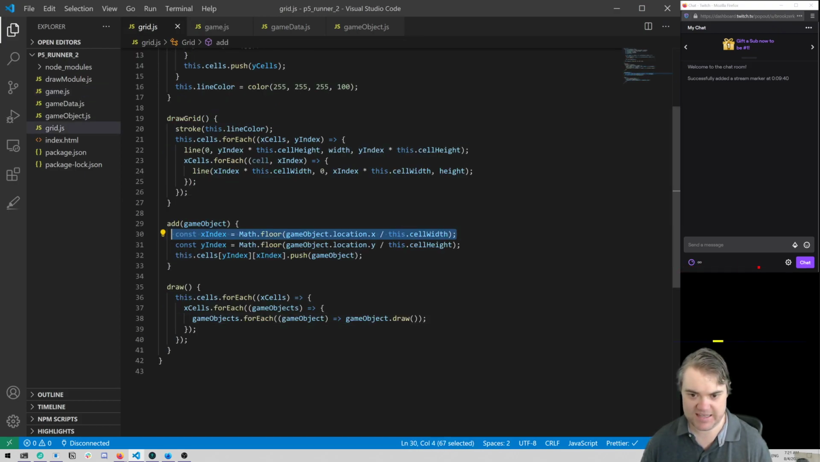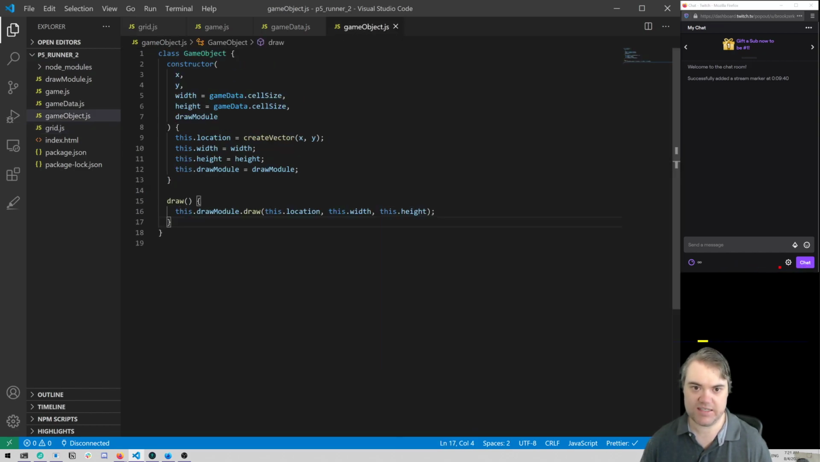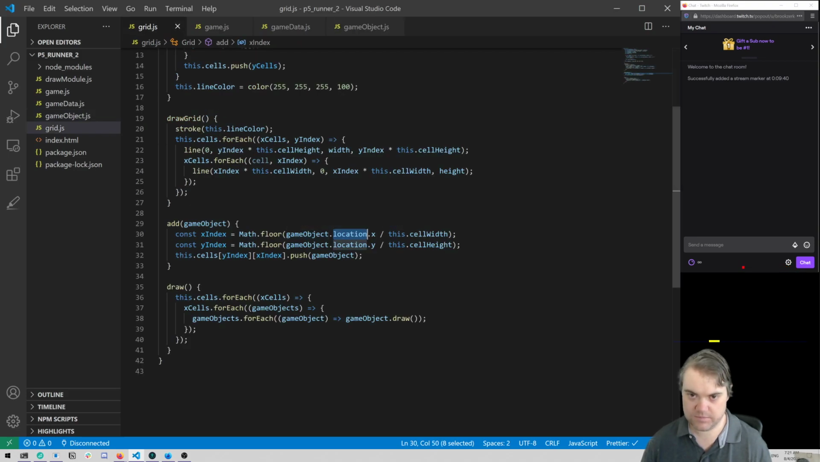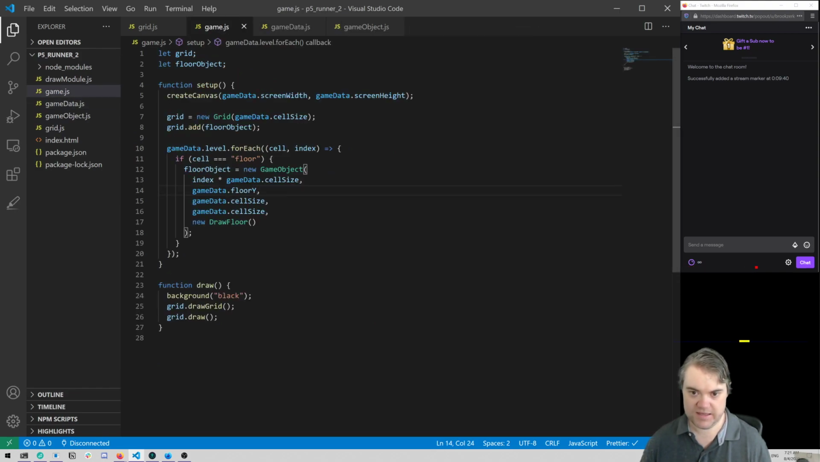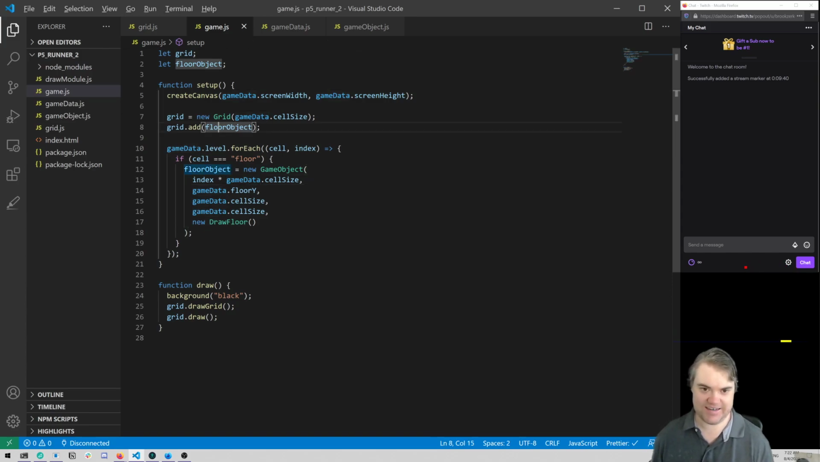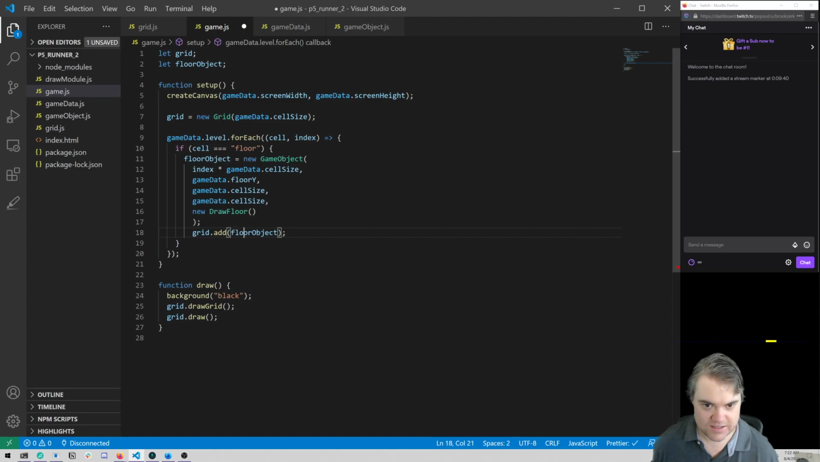Okay, so that's right here when it's trying to add in. Game object has a location on it. And it's not like it's private or something, so it should be able to do gameObject.location.x. Which means when I'm creating this, it's X, the index times gameData.cellSize, that's a number. And then the Y, gameData.floorY, that's a number. Did I not add? I didn't add it in. So let's see, for there.